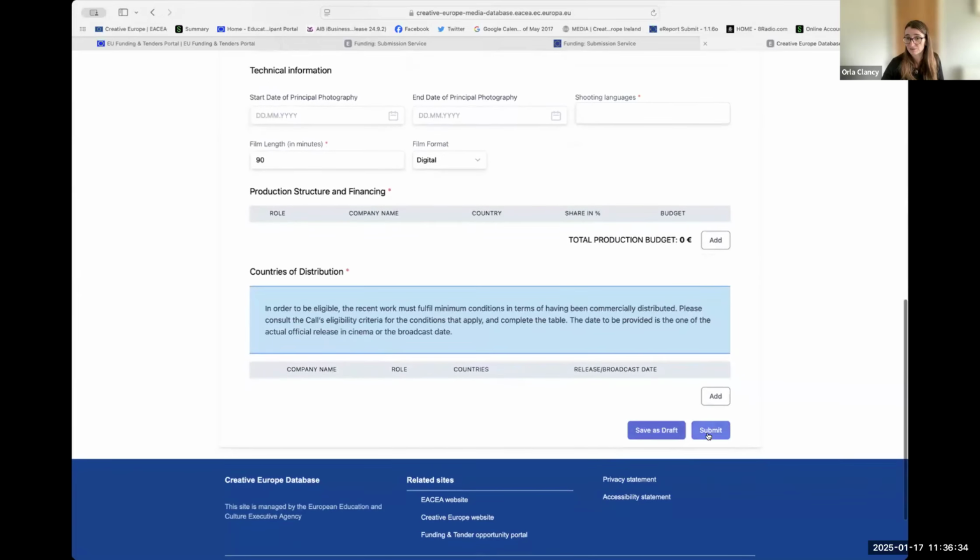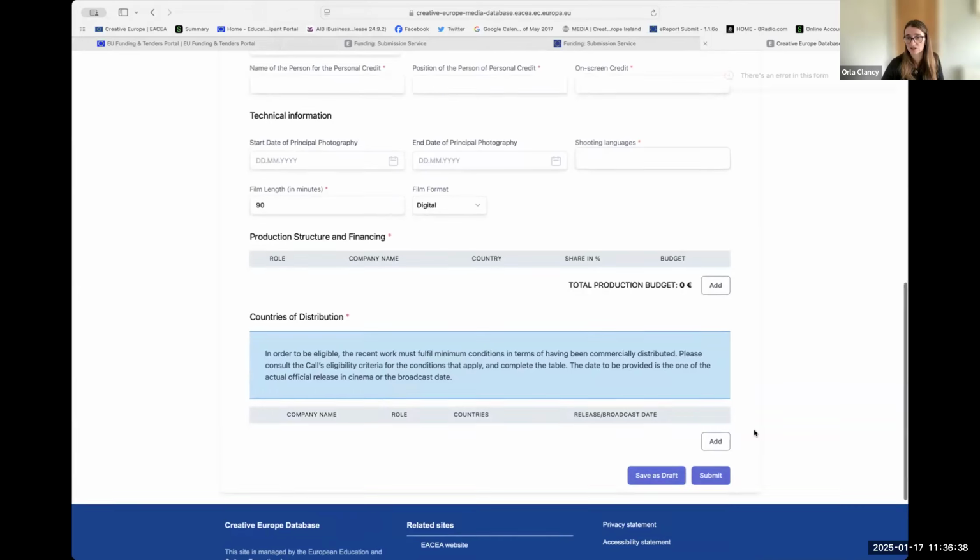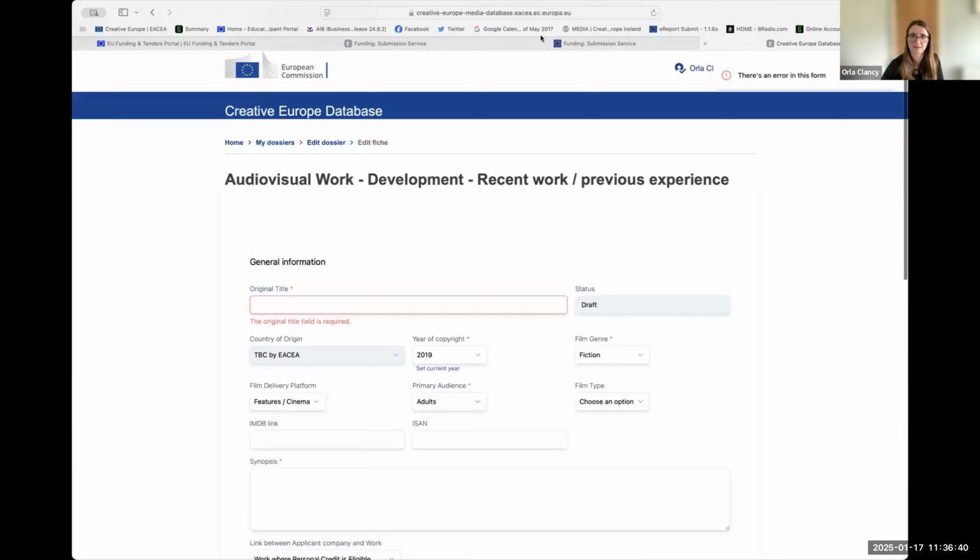So then you click submit once you have filled that in. If it's not filled in, then don't, but you can save it as a draft. Okay, it's telling you to fill in more, but we'll go back. See here, up here is home, my dossiers, edit dossier, because you're in the database here. So we'll go back to edit dossier.